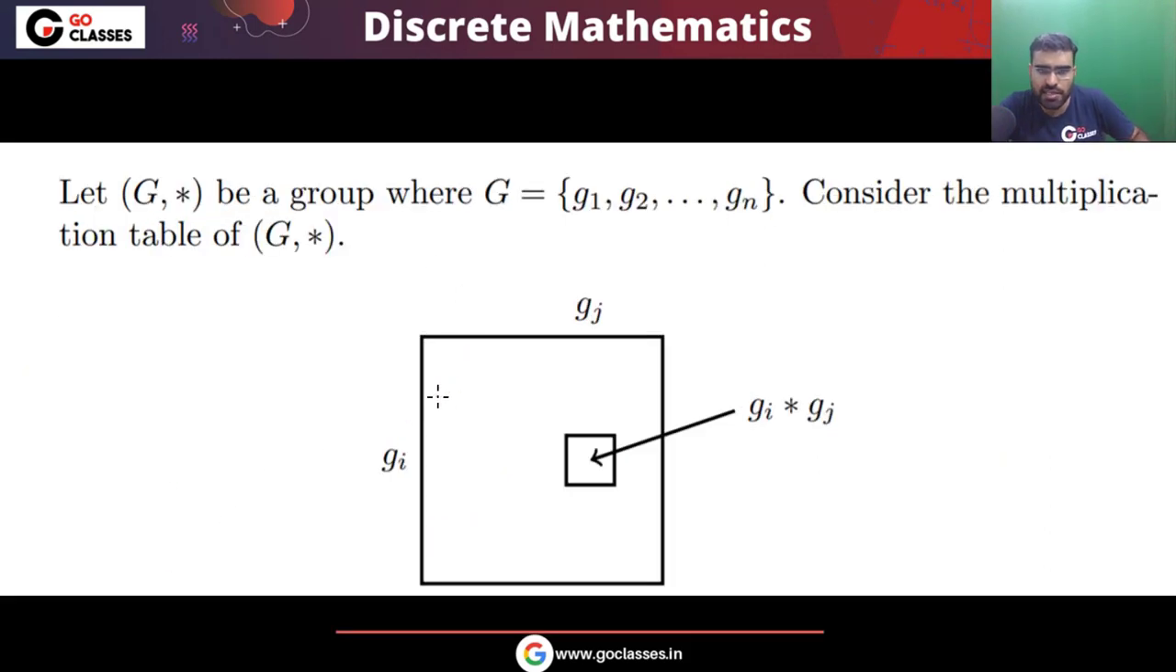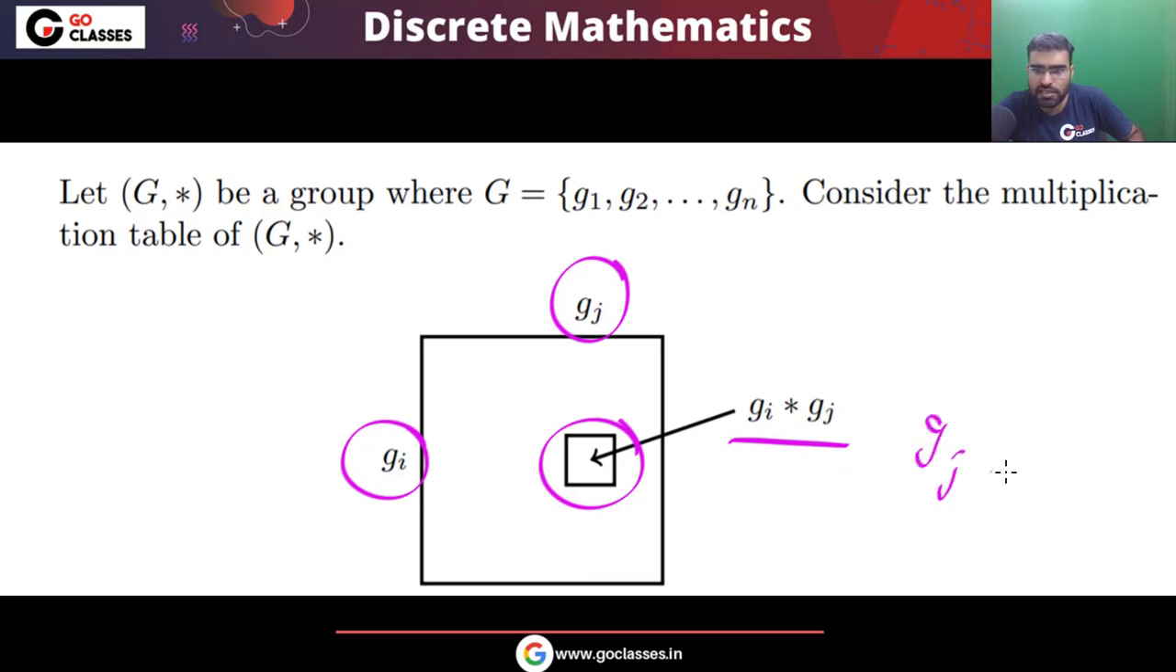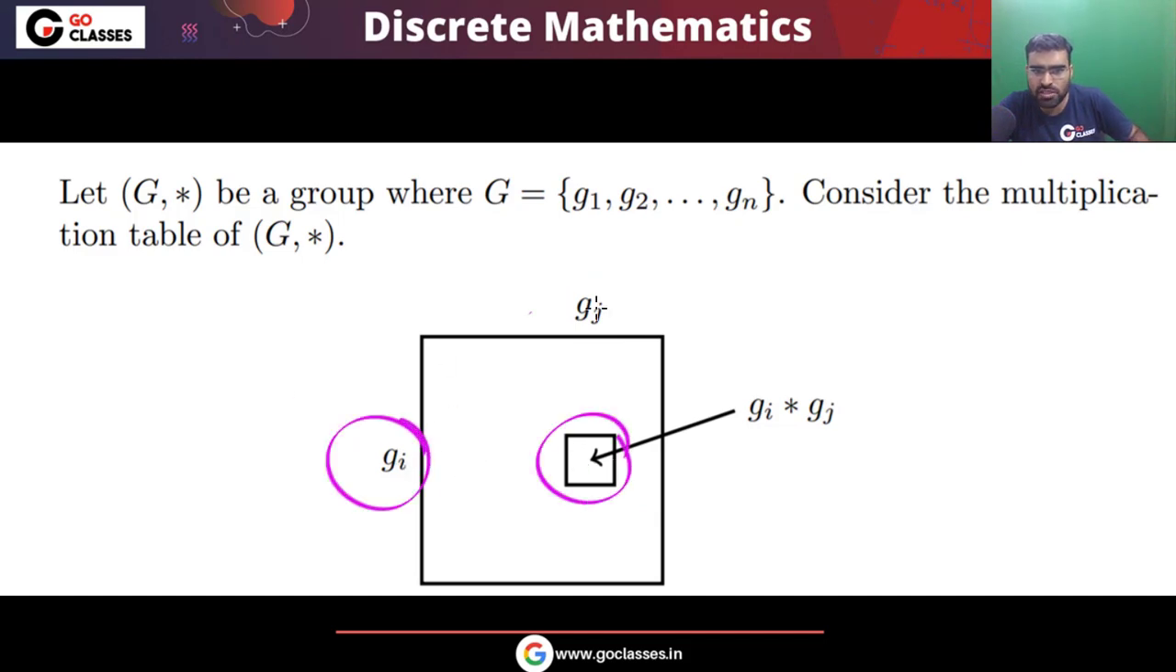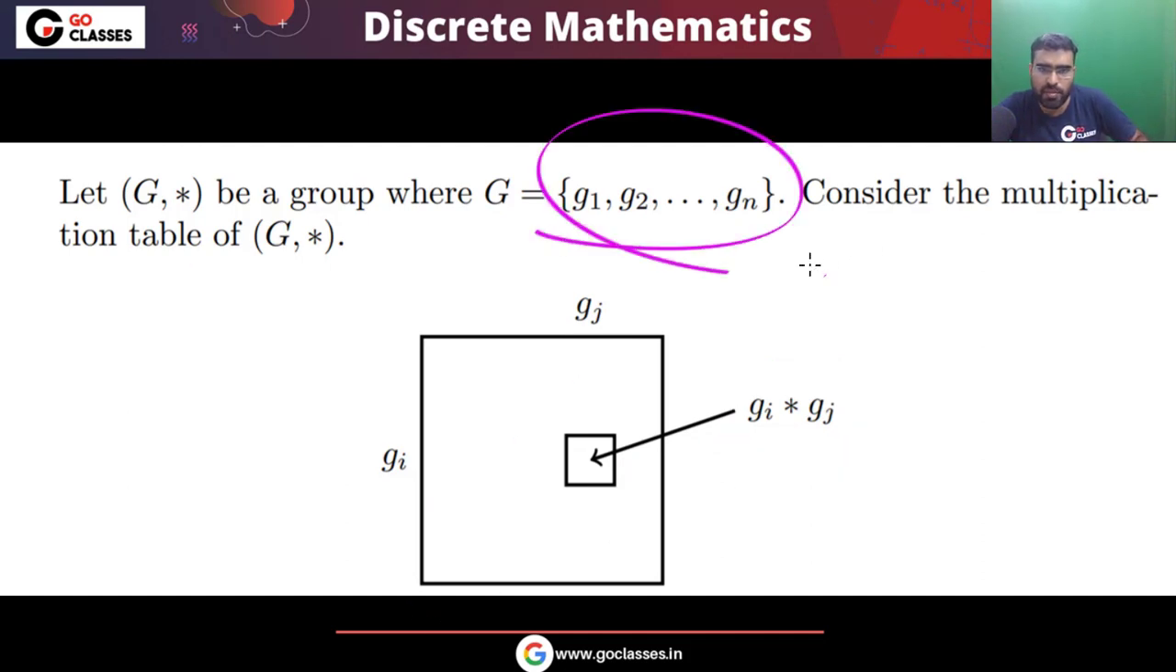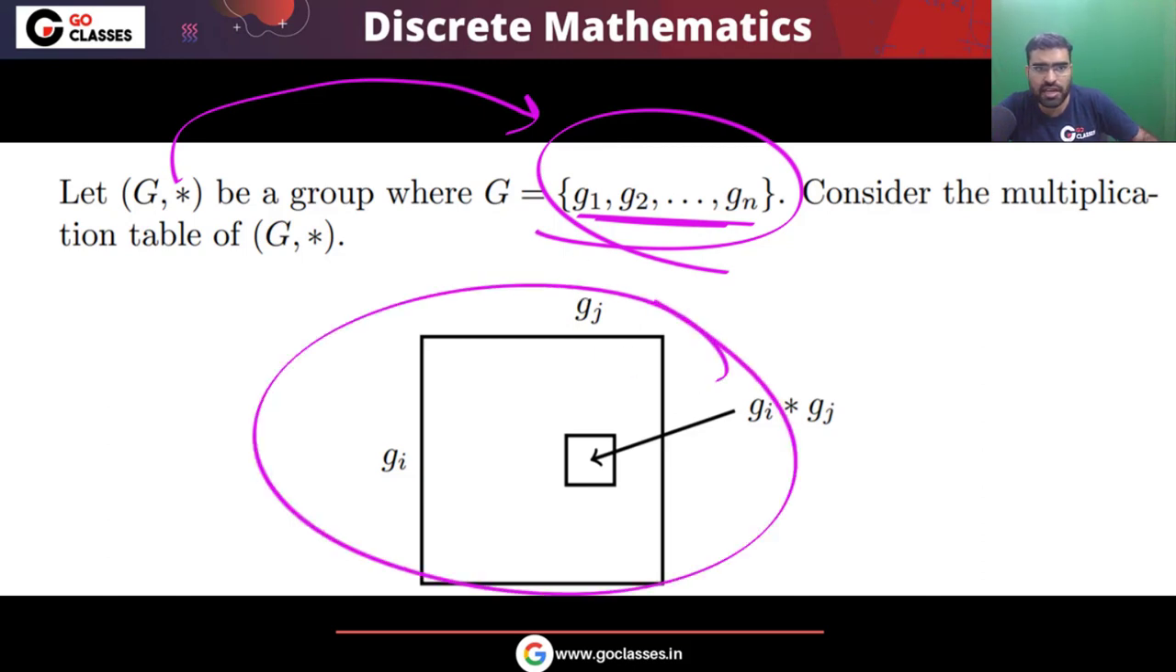Very simple point, in a Cayley table, remember this entry: the row is Gi, the column is Gj, so this entry will be Gi star Gj. Don't say Gj star Gi, this will be wrong. Remember this very simple point, in this Cayley table the row is Gi and the column is Gj, so this entry will be Gi star Gj. So if your set is a finite set, any binary operation on a finite set can be represented using a Cayley table.